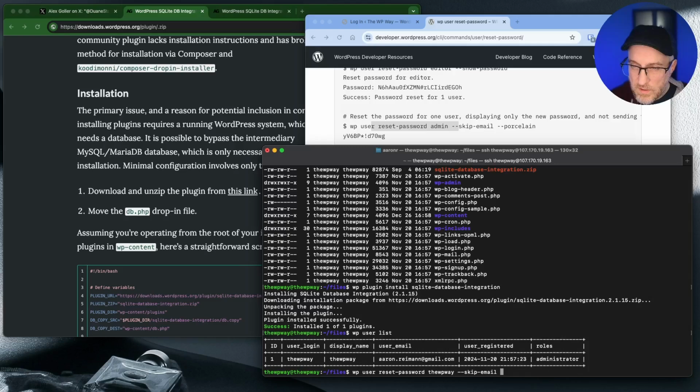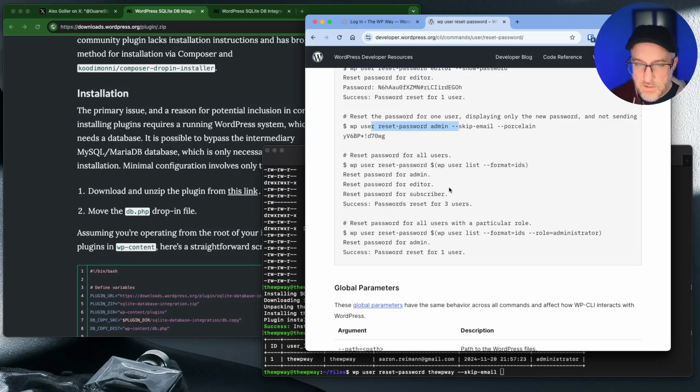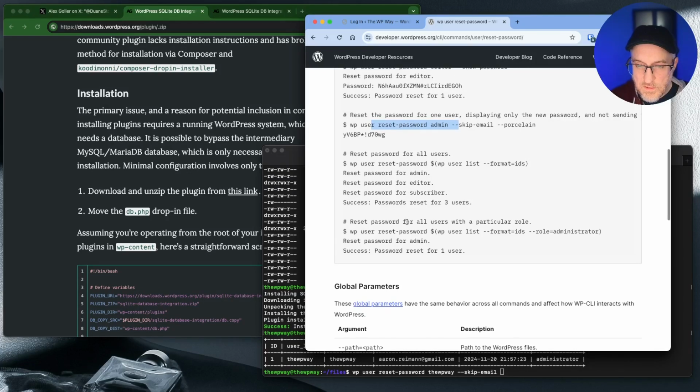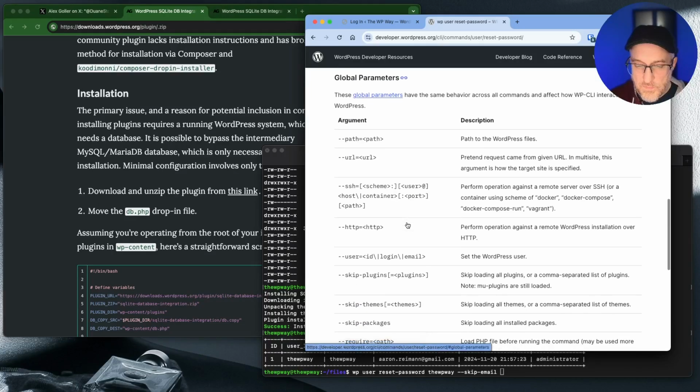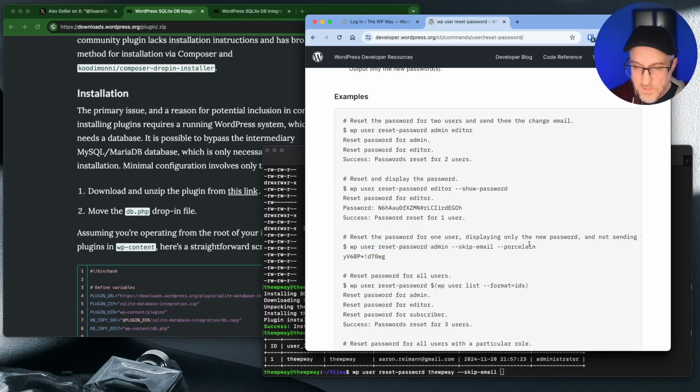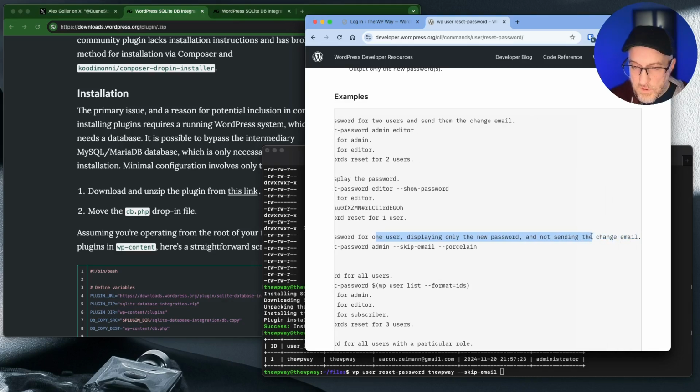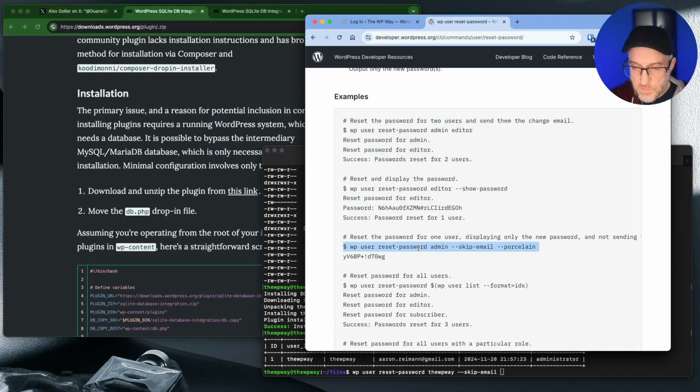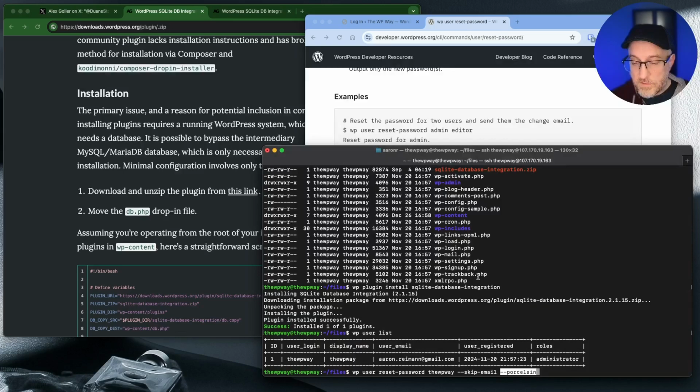What does porcelain mean? Is that a test? What does porcelain mean? That's just a test. Reset the password for one user, displaying only the new password, not. Oh, interesting. That actually would work for me. Yeah, let's just do that. Porcelain. I honestly can't spell porcelain. Can't tell you the last time I had to type porcelain.